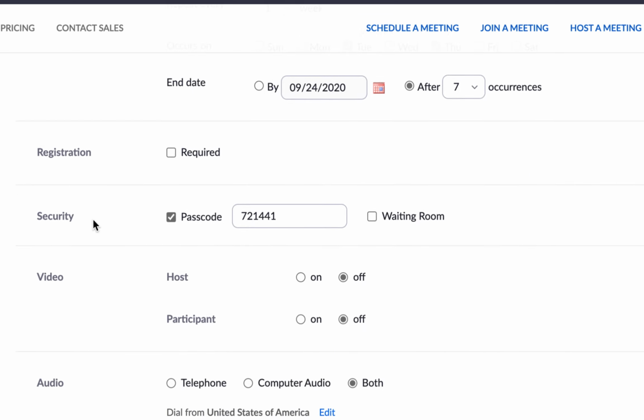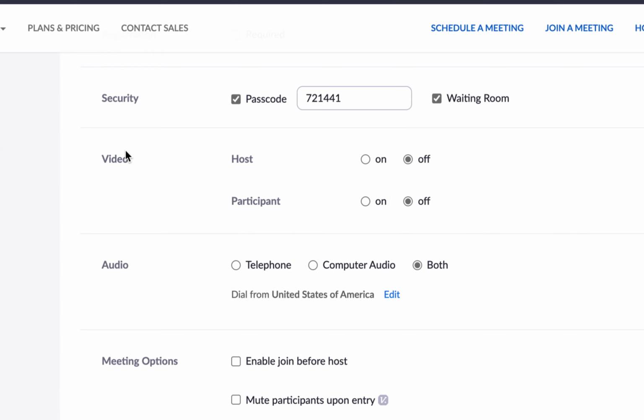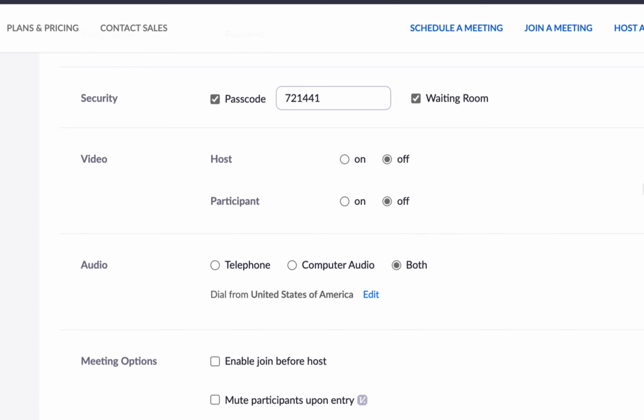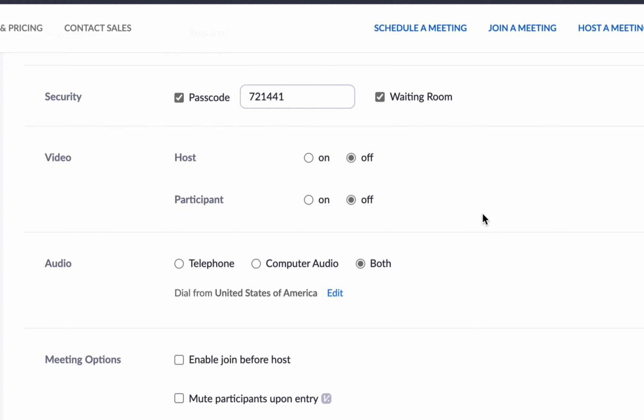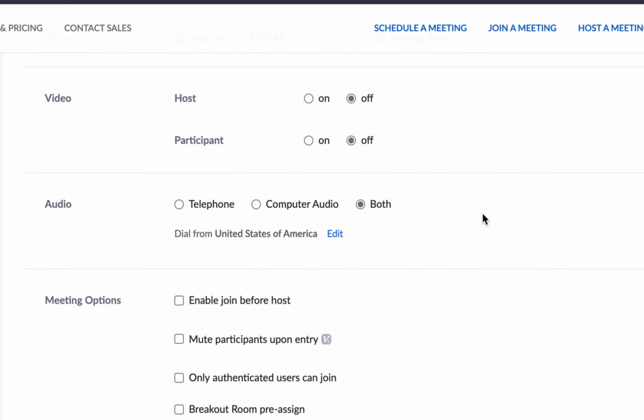For security, I do recommend keeping the passcode, and you may want to use the waiting room. The waiting room is a virtual lobby where participants wait to be admitted into the meeting before you formally start it. You can likely leave the video default to off here. This is off for both you and the participants. This would give you a chance to set up your video screen before you actually turn it on. I like that because it gives users a bit more choice.